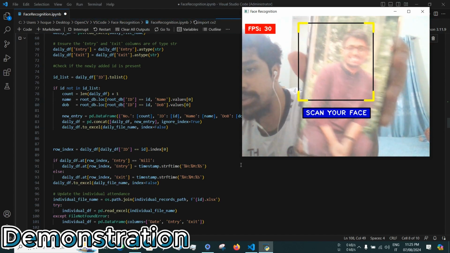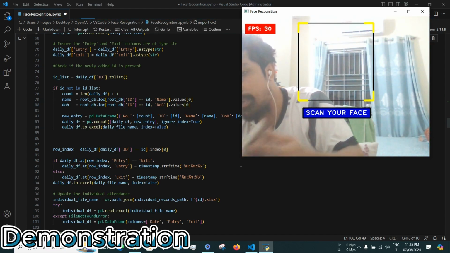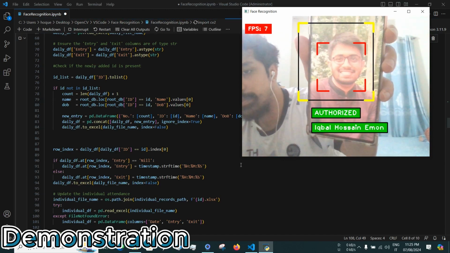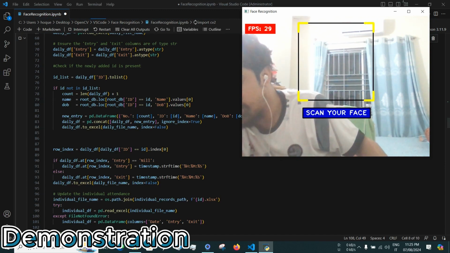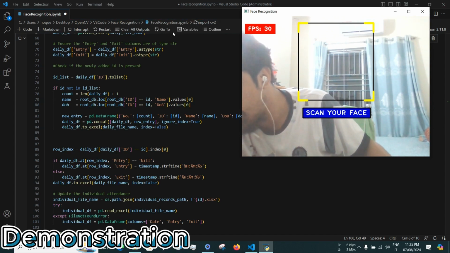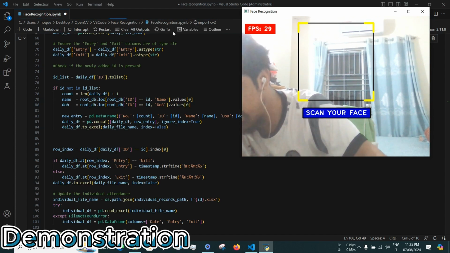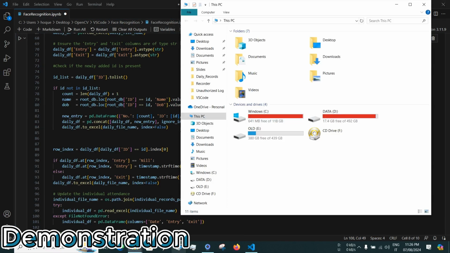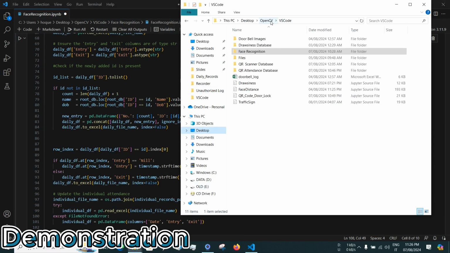Well, it's a bit difficult to get the face properly because my phone's display is not that good. You see, it has authorized Iqbal Hussain Iman, and these are the faces that were available in my training file. As I've scanned them for the first time, the log will be in the entry field, and the exit field will be null. As I scan the same faces for the second or the third time, the time of the exit field will be updating, which is another good part of our project, I should say.